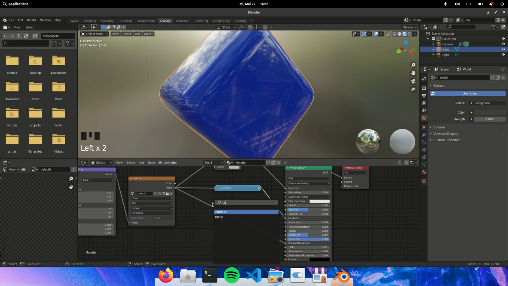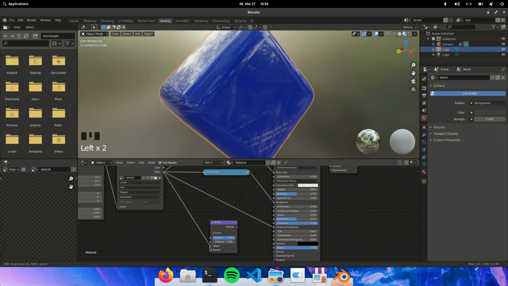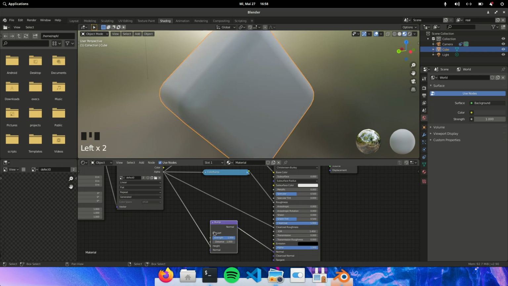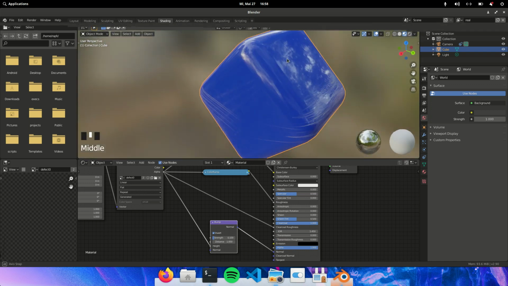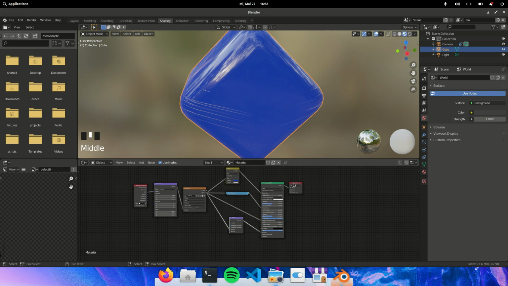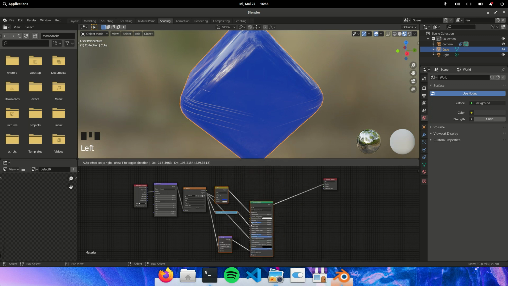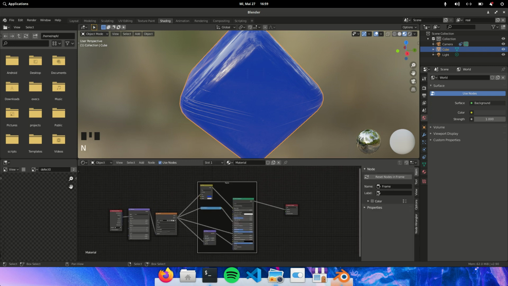And then finally, let's add a bump. Okay, connect it to the height, connect the normal to the normal, and invert it and drive it down. So now you have a little bit of scratching on the sides. Let's organize this a bit. Let's add a frame. Okay, and let's call this realistic.